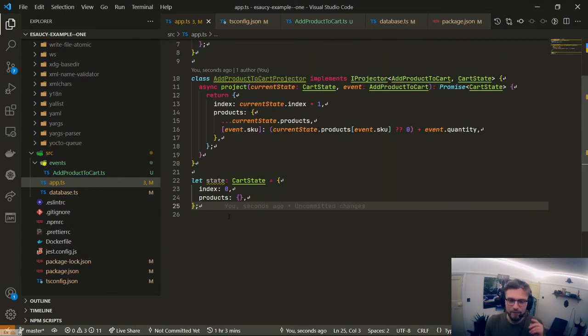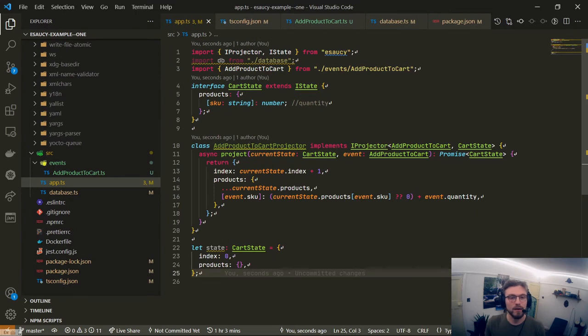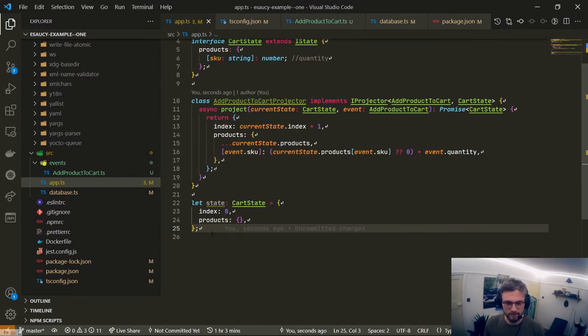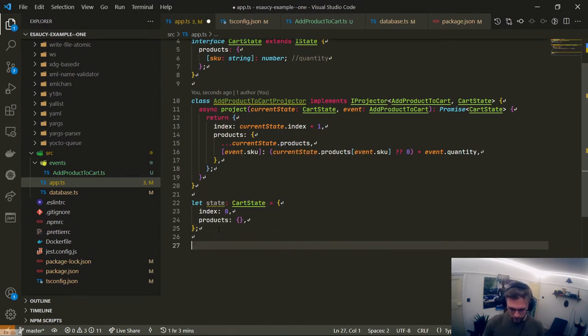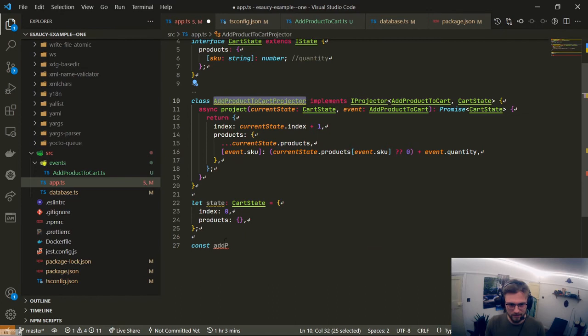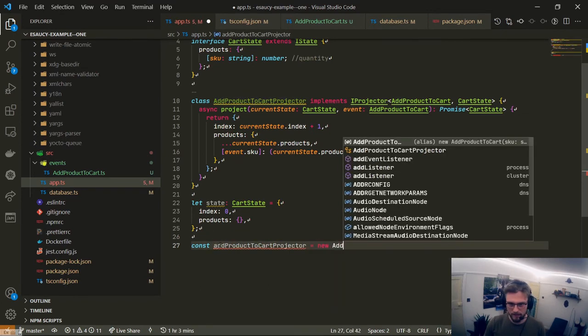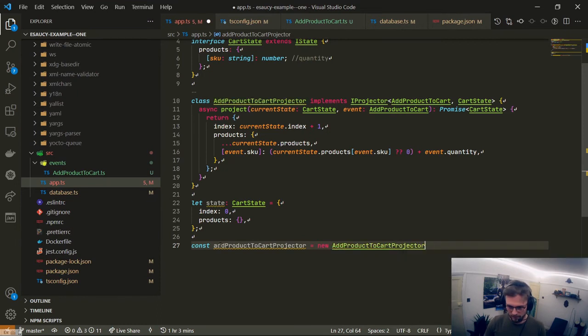And so now we have everything that we need to build our state from our events. So the first thing we want to do is we want to make our projector. So add product to cart projector, be a bit lazy. Add a product to cart projector equals new add product to cart projector. Brilliant. And all we're going to do now is we're going to loop through our events and build our state up as we get the events passed through to our projector.